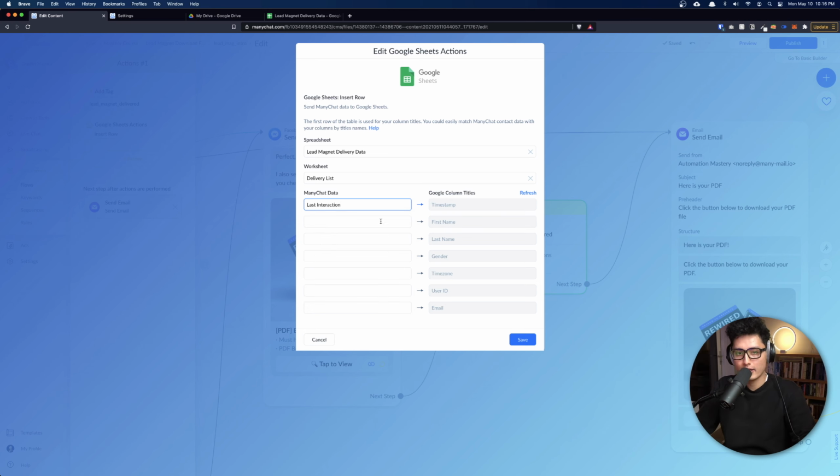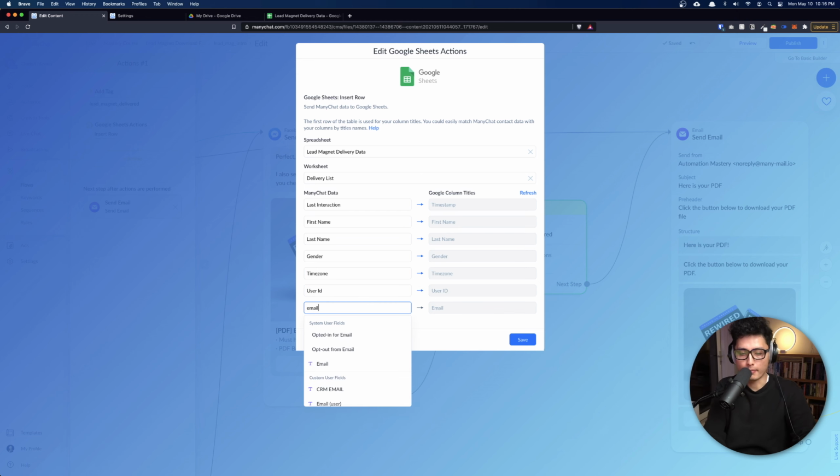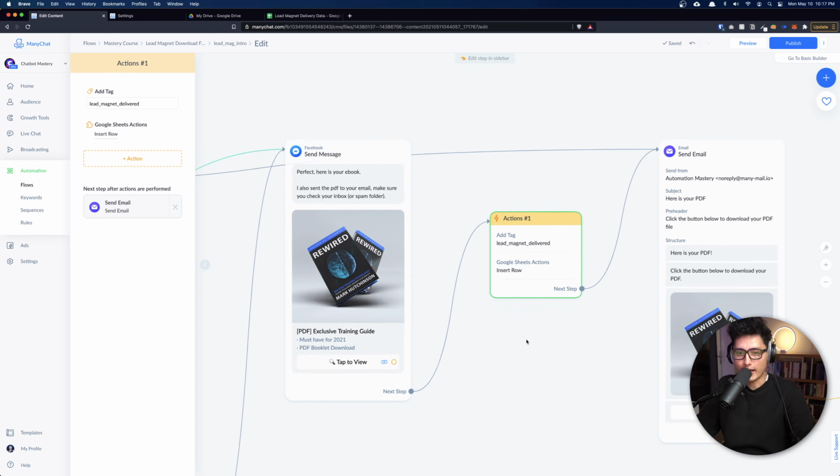Click on that. And now first name, I want to search for first name and print it on this column, and last name, print it on this column, then gender and time zone. You see, you're literally typing to find the right one and connect it to the right column. And user ID, this is a system field, and most importantly is the email. This is the system field email. Okay, click on save, and that's it.